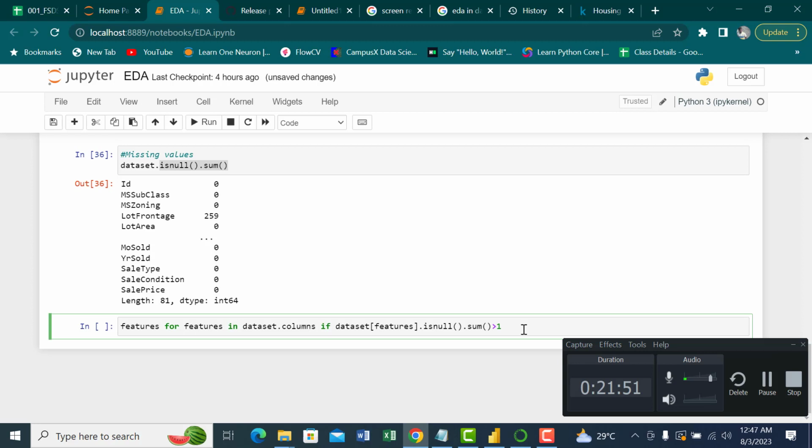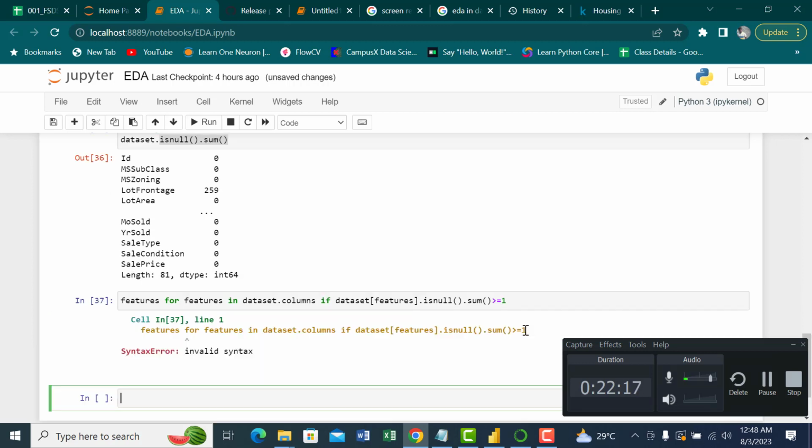What will be the output of this command? It will give us all the columns which have at least one missing value. So greater than 1, and greater than or equal to 1. What will this give us? All the columns which have at least one missing value. So let's see those columns.